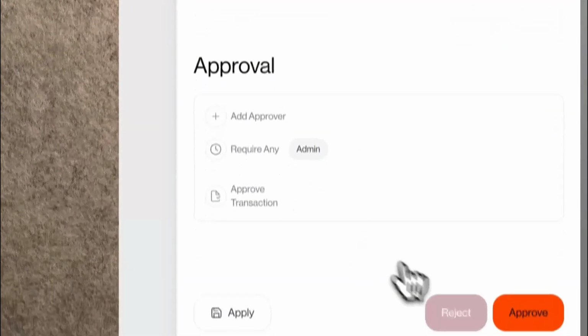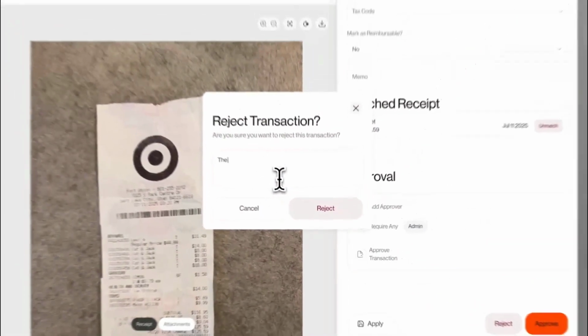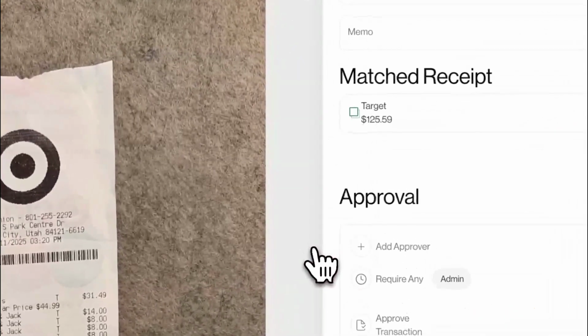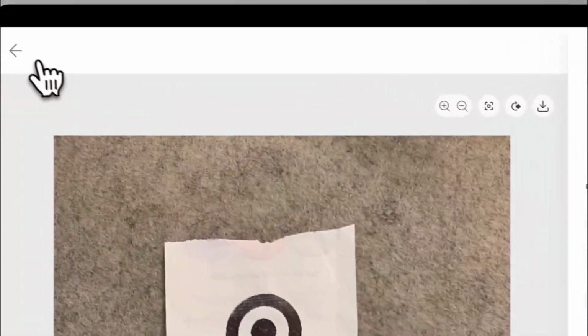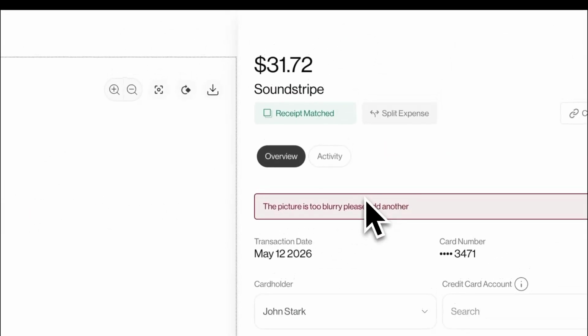I can also kick this back to whoever submitted it by rejecting it. And I could say that the picture is too blurry. Please add. Now I just rejected this expense. It didn't satisfy the needs and the requirements. And we can see that it's in the rejected column now. It also will come over with the rejected reason for the user. So there's the rejected reason.